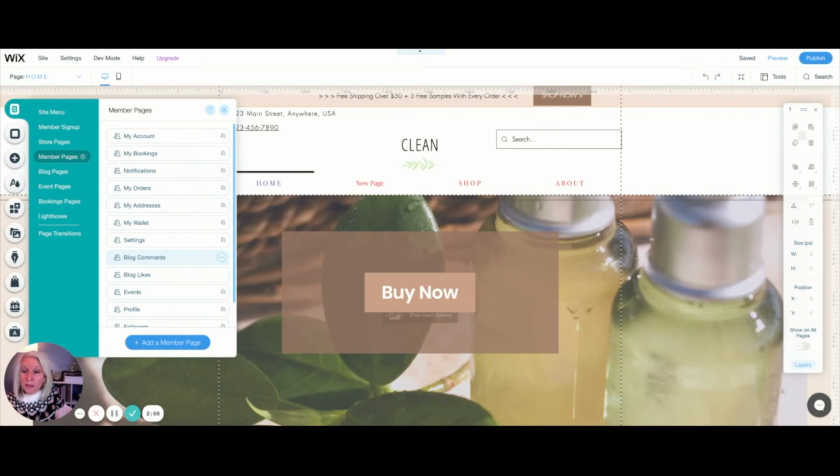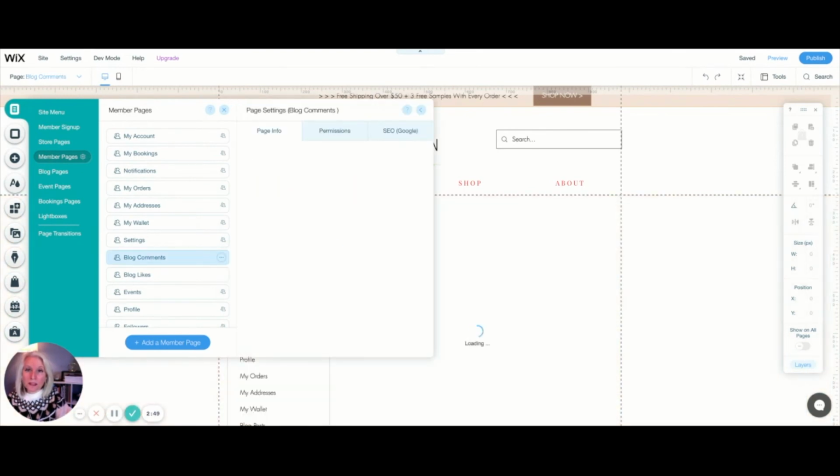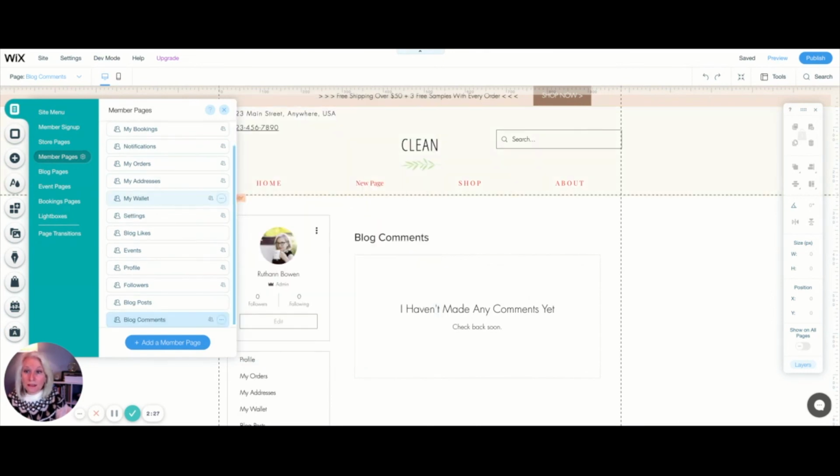So if you want to make a page members area only, just click on these three dots and go to your settings. And within settings, you have some options here. We're going to go to permissions. And under permissions, instead of having everyone clicked, which is the default for right now, we're going to click members only. So when we click the members only page, it's going to add this people icon over here to the right. And that's how we know members only can see that page. So as you can see, blog comments now are only available to the members area.